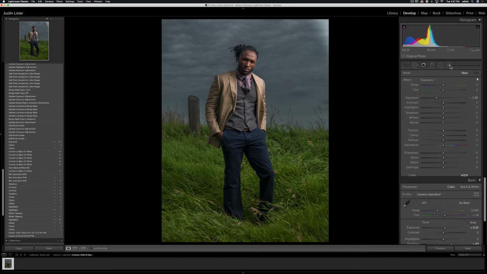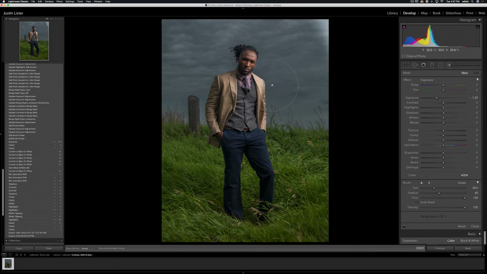And next I'm going to make a new brush. So if I click New, it's going to make a new brush. And this is almost like a new layer in Photoshop. So you can add multiple brushes or gradients and really make your image what you want. So I actually want to bring the exposure of the grass down a little bit and the clarity. And remember, you can change all this stuff after the fact, so if it doesn't work quite right.